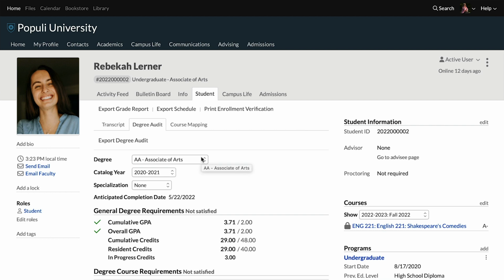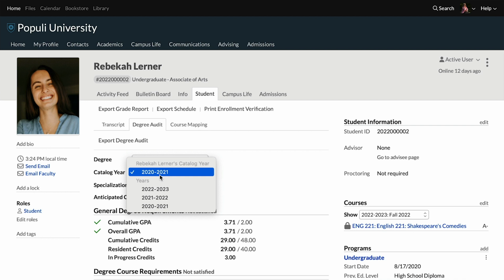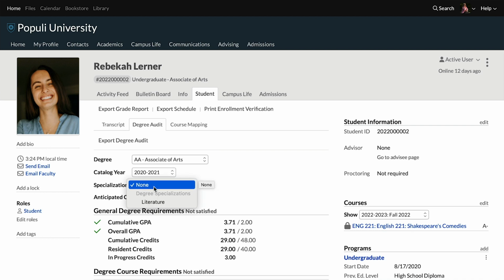If the student already has a degree set, they'll default to show that degree here, but you can compare their completed coursework against any other degree as well. This defaults to the student's catalog year as set on the degree, but you can judge their work against another catalog year as well. Specializations show up here, and if you select something here, you'll get that specialization showing up down at the bottom under the rest of the typical degree there.